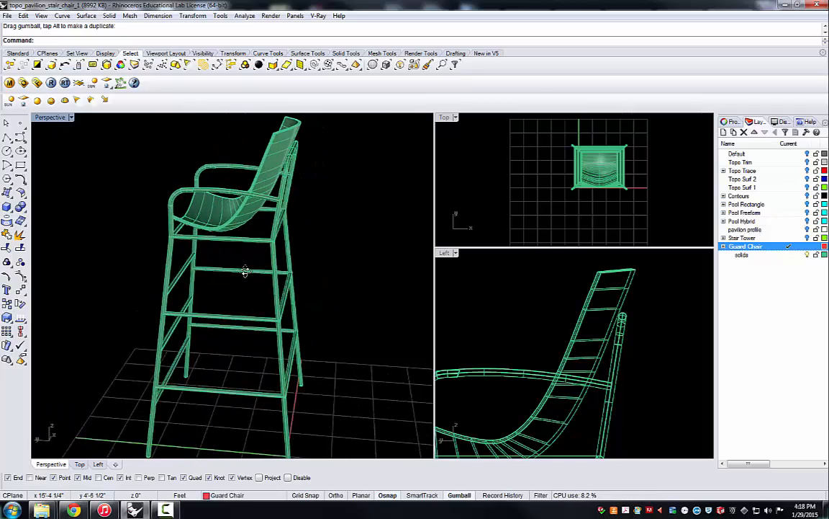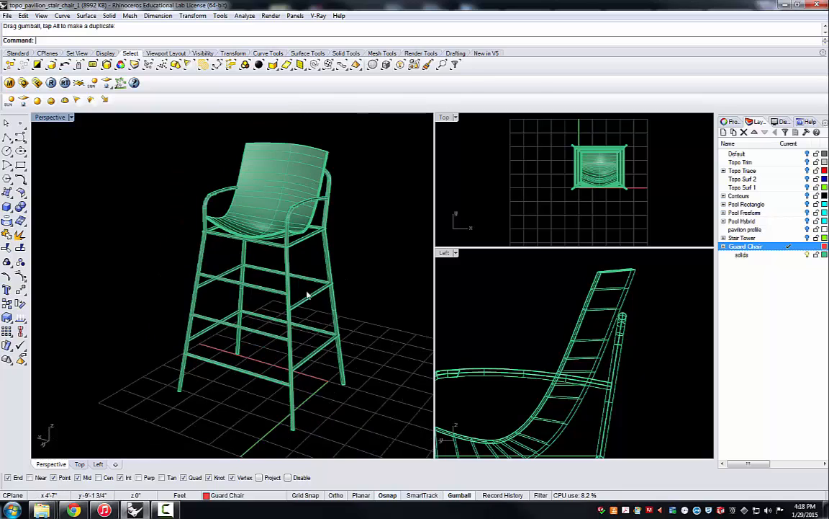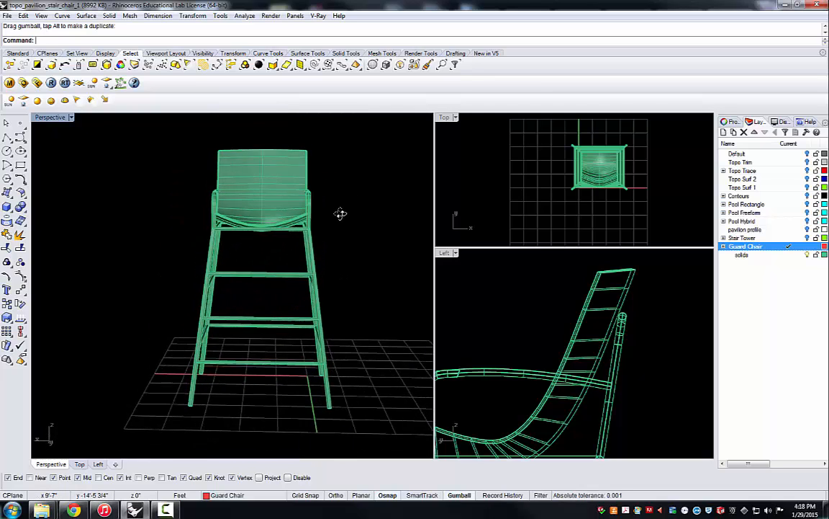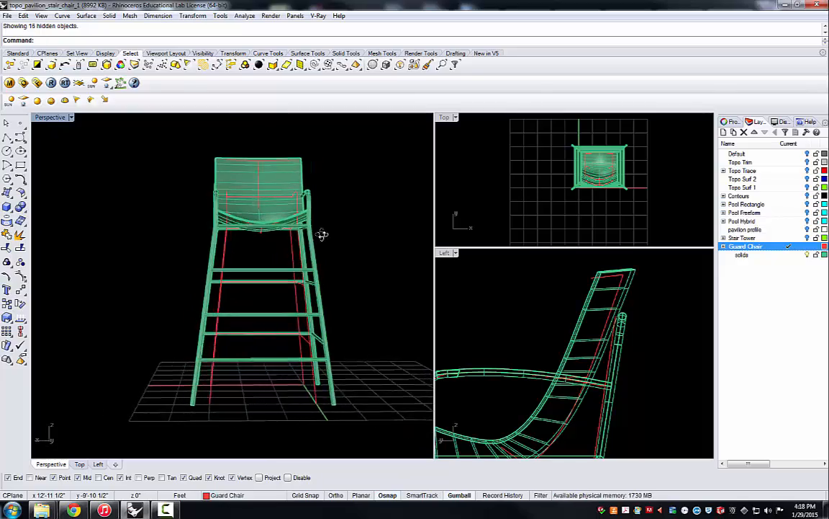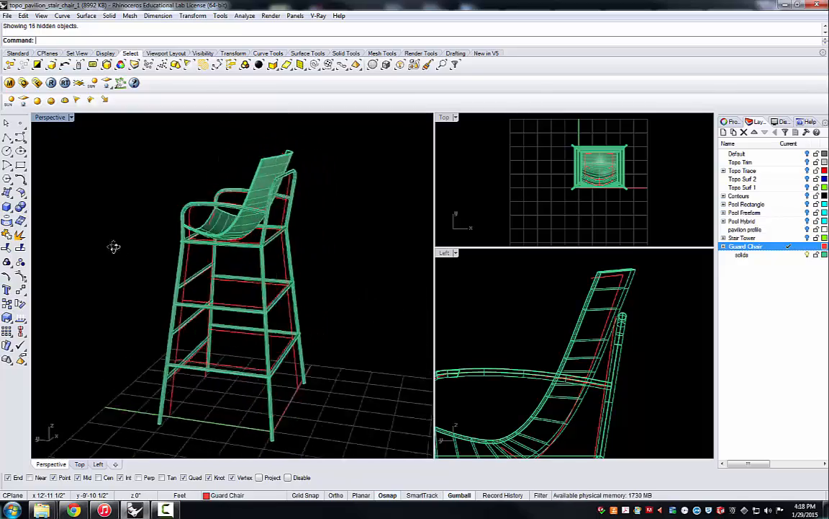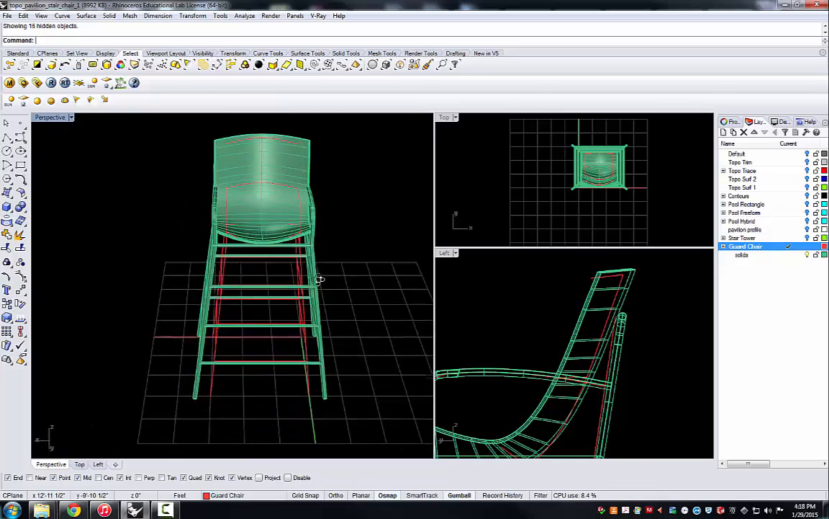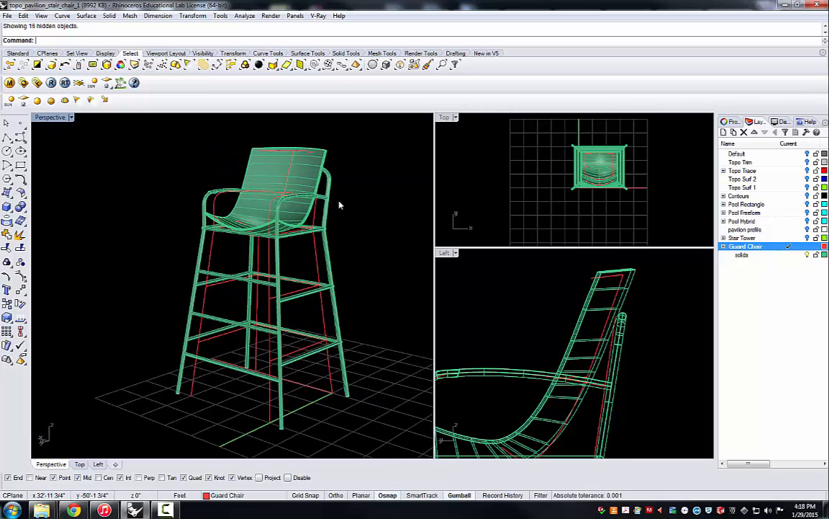And I can make this more customized, or I can even use just a sort of an eyeball approach to adjusting it. I can then show the original wireframe, which is there, which can be used to make a new or a different version of this.